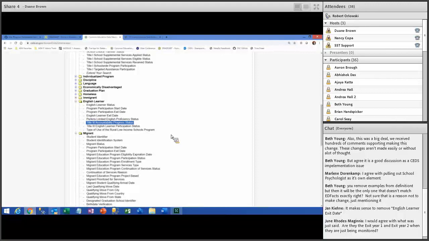Another one from June McGinnis: I would agree with what was just said. Are they the exit year 1 and exit year 2 when they are just being monitored? So the monitoring, as I would understand it, through the use of CEDS elements would be to look at the exit date, and then you would know based off of the exit date, this is year 1 of monitoring, this is year 2 of monitoring. There's not a tracking, there's nothing in CEDS presently that indicates year 1, year 2, year 3, whatever.